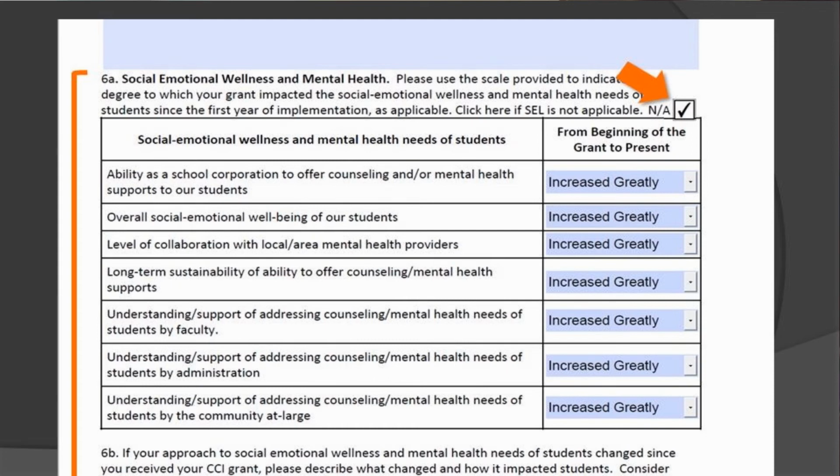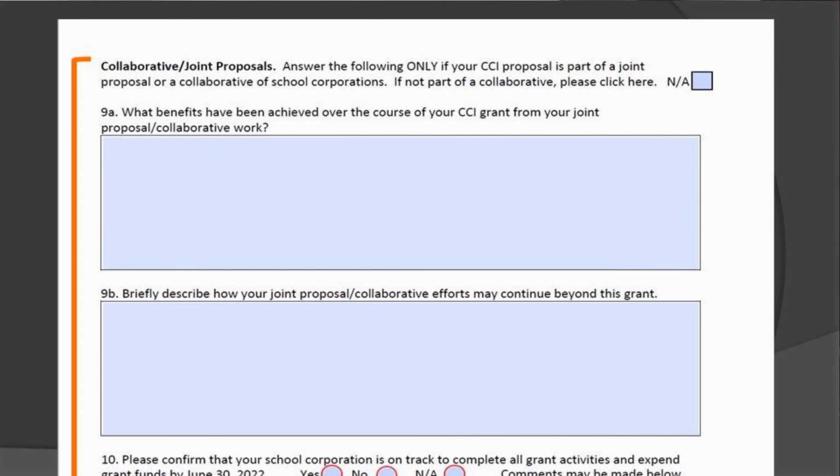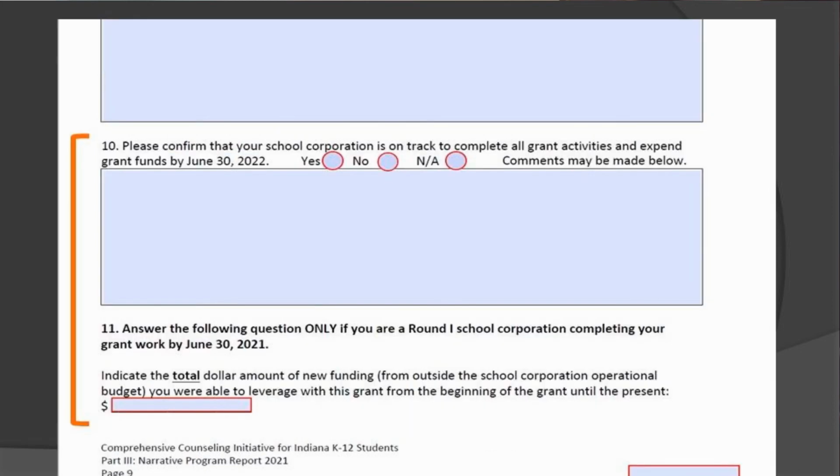Note that in each of these sections, you can indicate that one or more of the 3 domains is not applicable to your CCI goals and strategies. Complete the portions of sections 6 through 8 that are relevant to the work you proposed in your grant. In section 9, only school corporations in a collaborative or joint grant need to complete the 2 narrative questions.